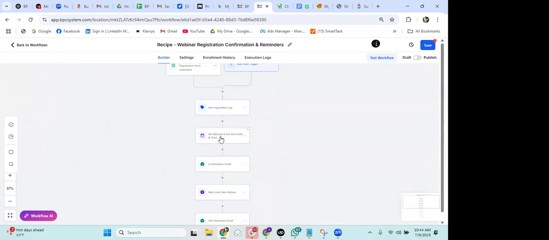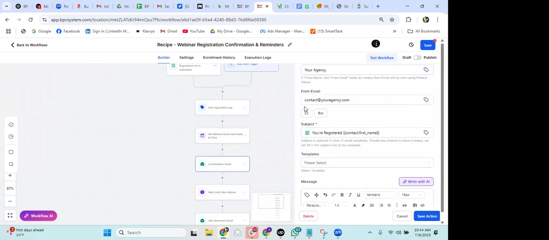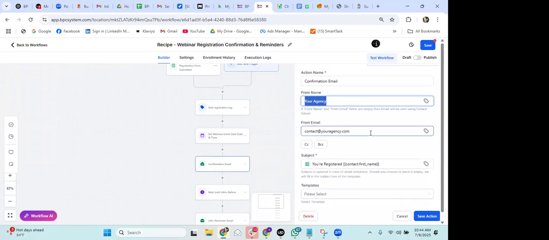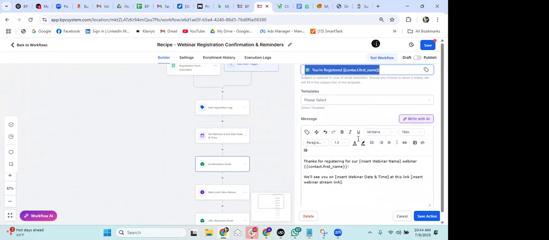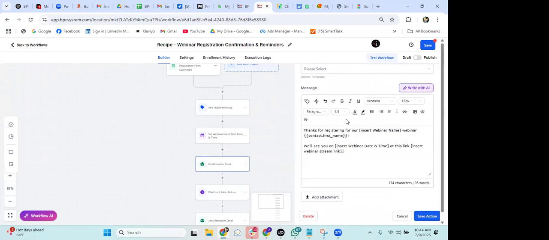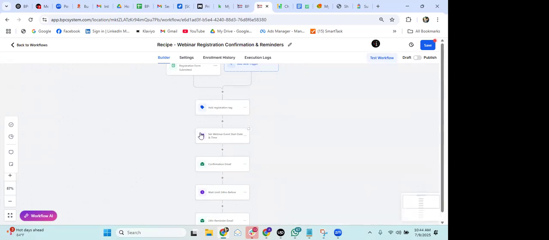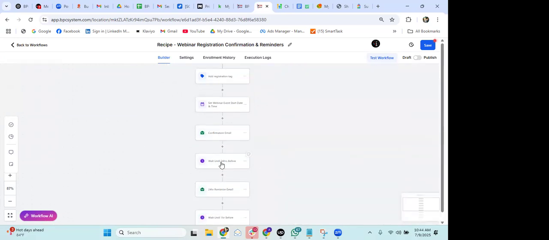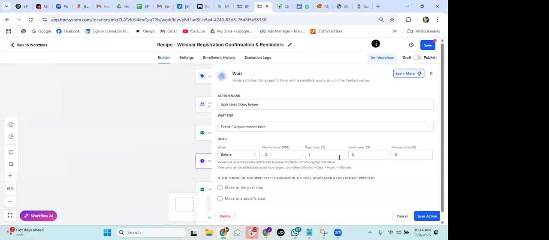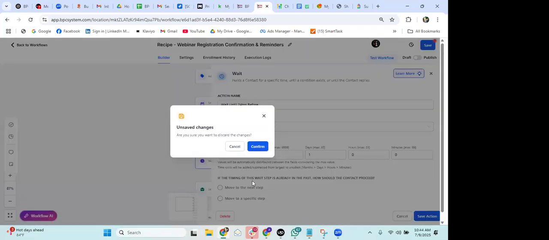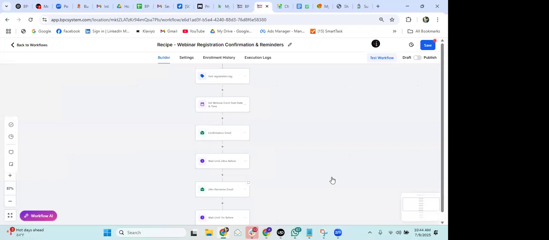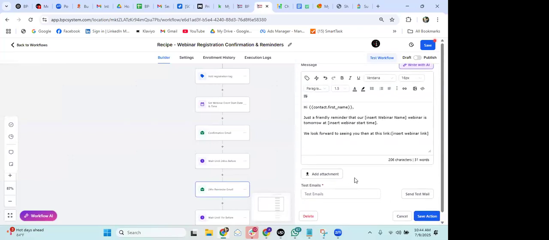So first the time is set and a confirmation email is sent right away. Here you can change the name, you can type your name, your email, your subject, whatever the email is, you can just replace all of this. And once that is done, then there's a wait step that before 1 day of the webinar, it will send a reminder email and you can edit all this.